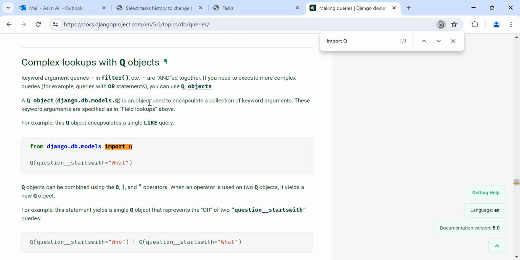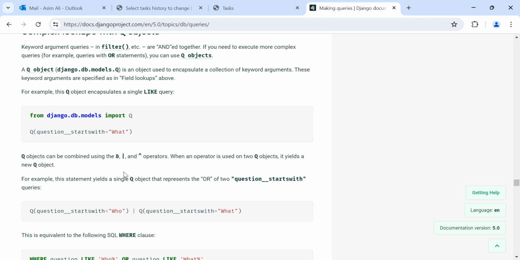A Q object is an object to encapsulate a collection of keyword arguments. These keyword arguments are specified as lookup fields. For example, from Django import Q, Q(question__startswith=...). Q objects can be combined using the & or | operators.